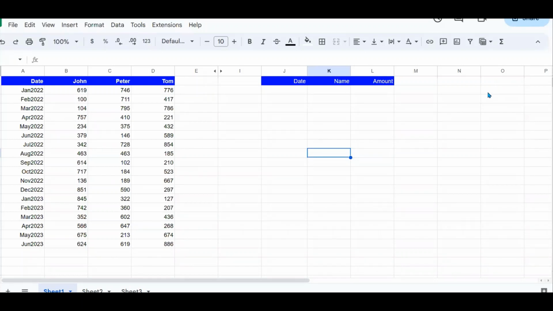Today we are going to look at a function that can unpivot data. Now, if you go to Google Sheets, there is no function that can unpivot data. All you have to do is create a function to do that.